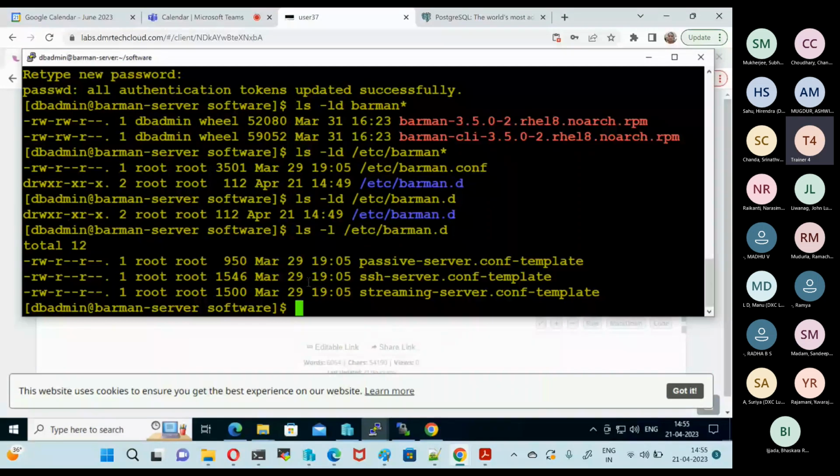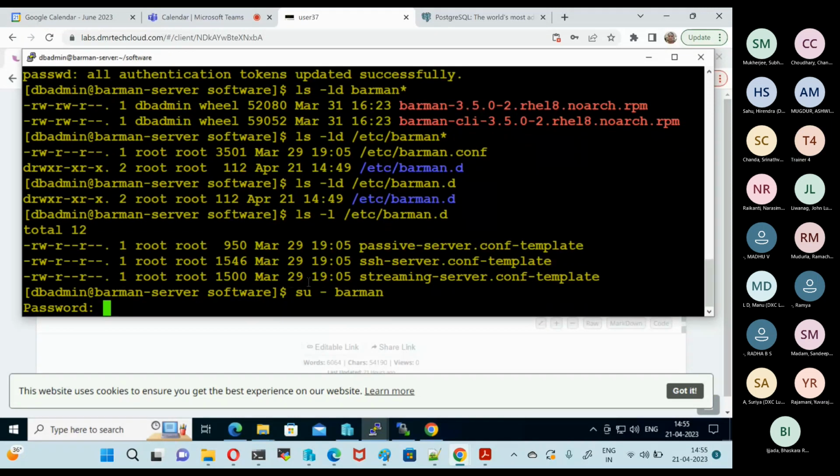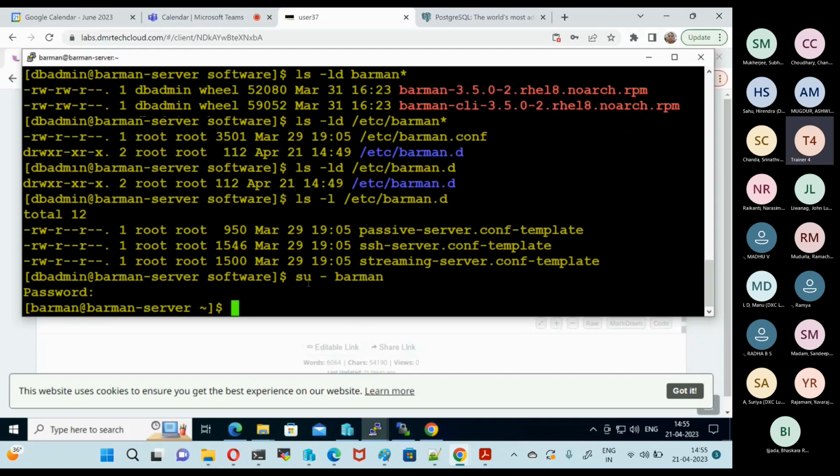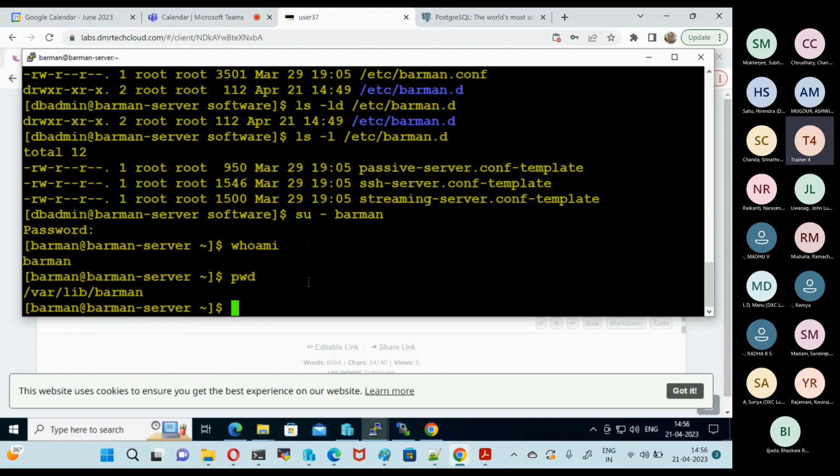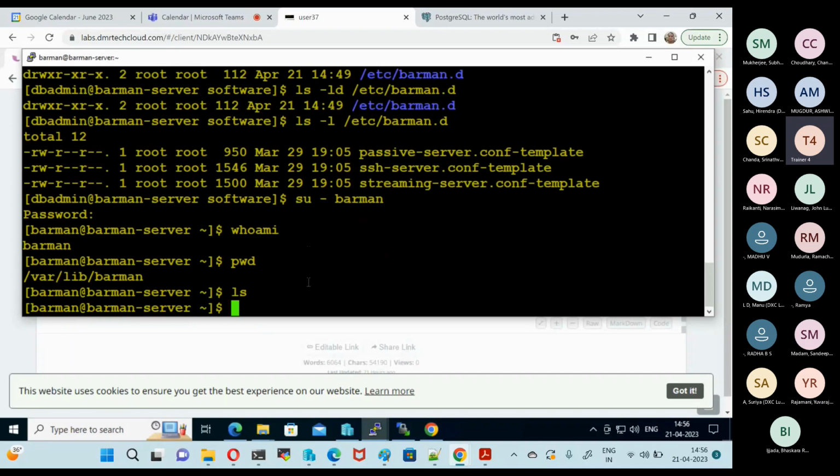Now you become the barman user with sudo. Right now you are the barman user. Running pwd shows this is your directory, and it is empty right now.